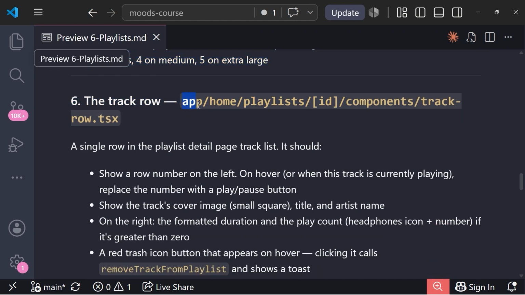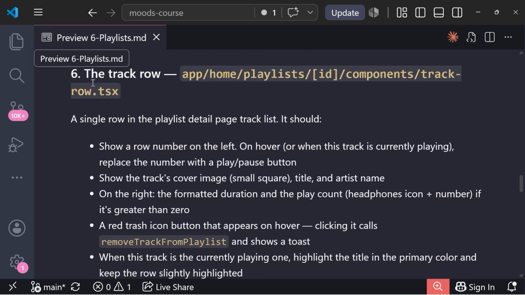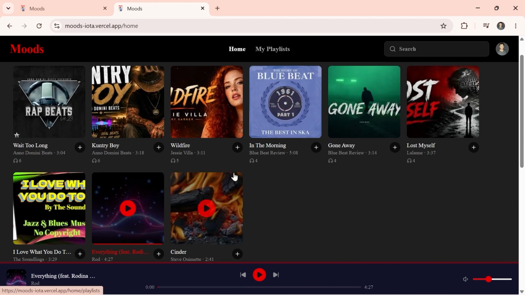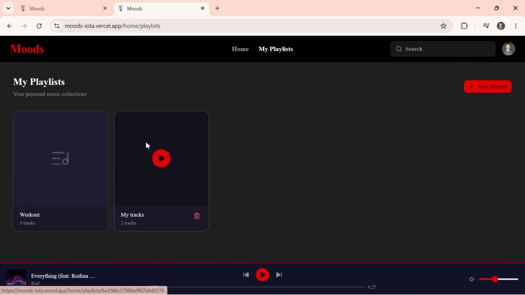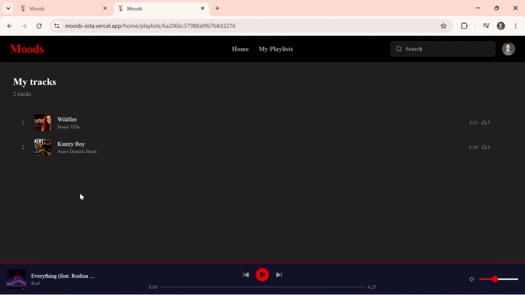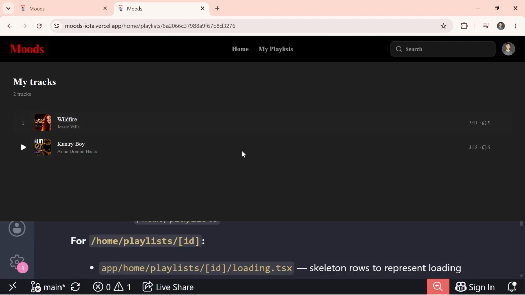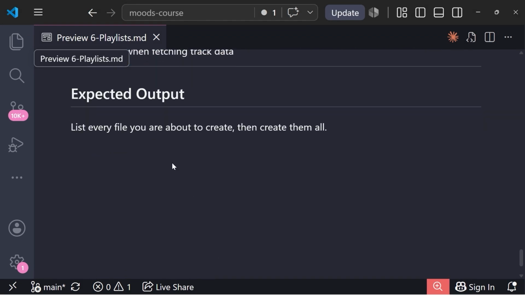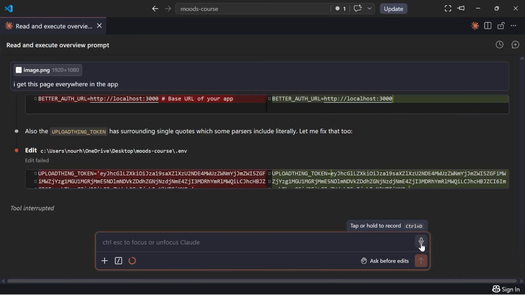And then create the single playlist page, which is gonna render a track row. We're gonna display tracks under each other, like here. If I go to my playlists, then choose any playlist, we want to display tracks inside that playlist in rows like that. And then those are the error and loading states, those are the rules, and this is the expected output. So here let's go to Claude and tell it read and execute the playlists prompt.